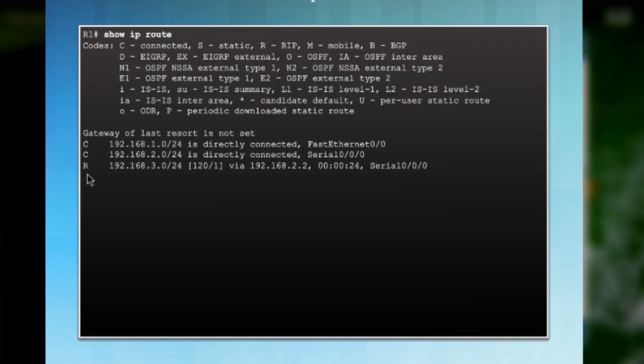We also see R here. R stands for RIP, Routing Information Protocol. RIP is a dynamic routing protocol. The router learned of this route dynamically, automatically from another router.